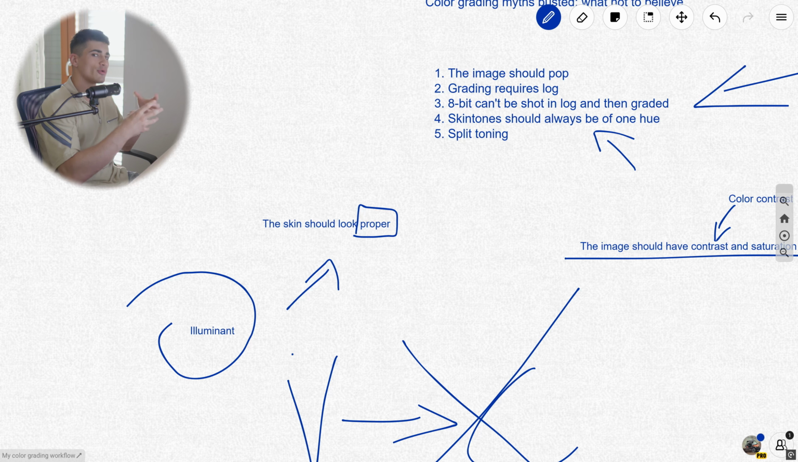Let's say you have a cold room, a cold grade. It makes sense to have skin that is not as saturated as in a warm grade. Maybe it looks more pale. Maybe it looks more magenta. It makes sense.